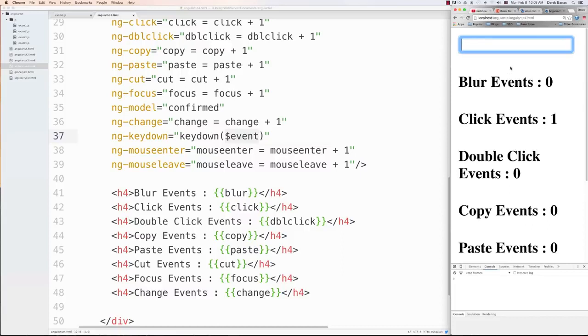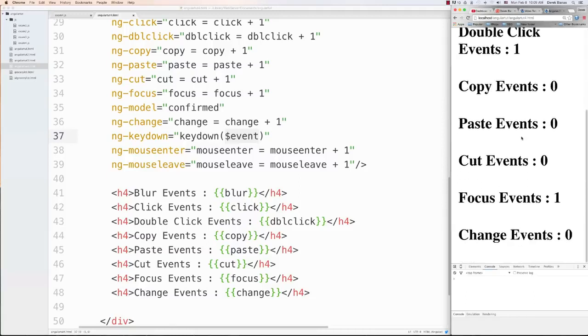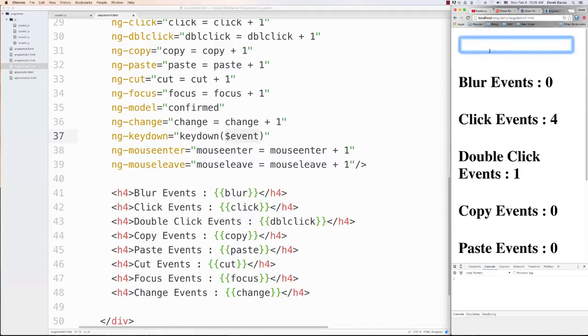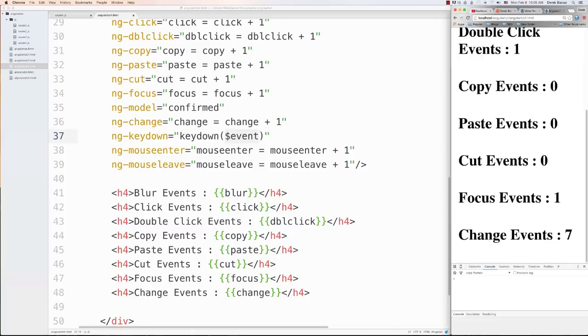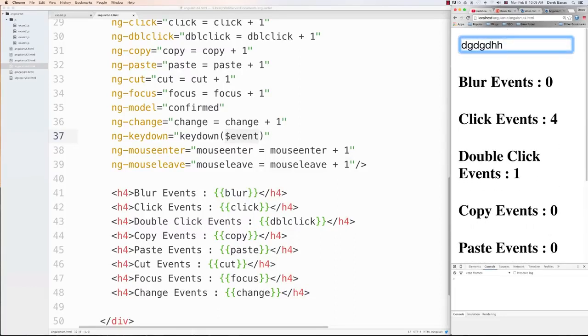Double click, watch this guy down here. Double click, up, see it showed up, and that also worked. I'm also going to be able to come in here and we could watch the change events. See, there's nothing down there right now, so we could type in just something. See, it changed 7 times. We typed in 7 different things.